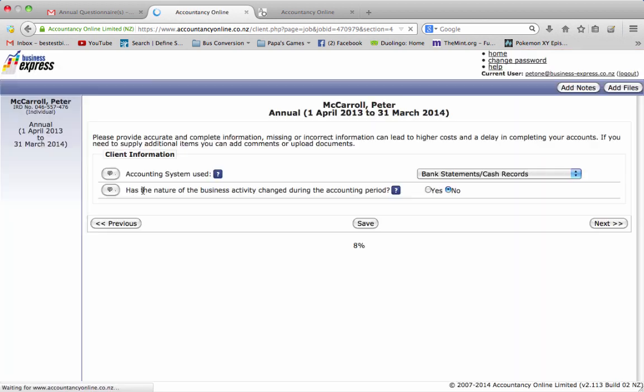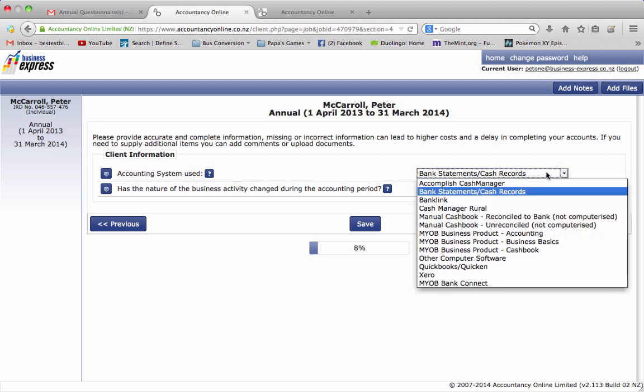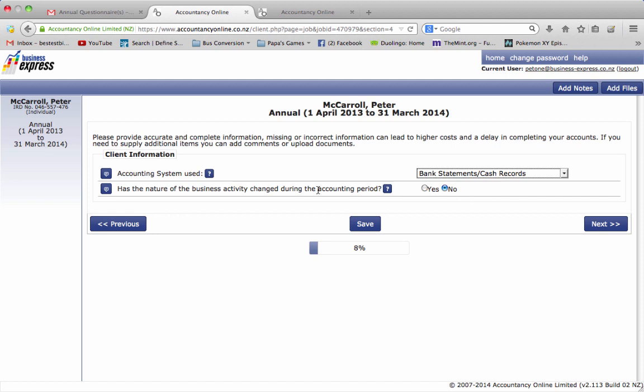Remember that selling products, selling services, if they are done in a company name, you will answer no on your personal questionnaire. Once you've done that, if you've said you have any form of business activity, it might ask you what kind of accounting system you use. If you have Xero and you use Xero, then you're going to click Xero here. If you're not sure, simply say bank statements and cash records or manual cash book. Not computerized. Something along those lines will be appropriate. In this case, we're simply going to say bank statements and cash records.